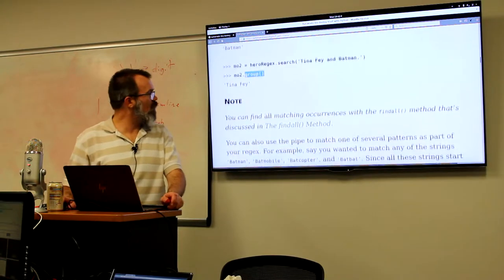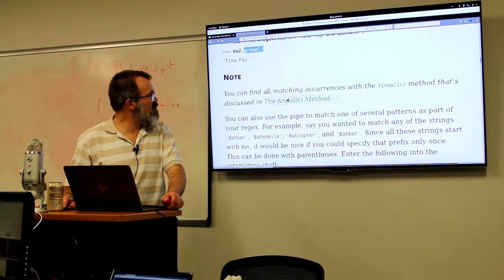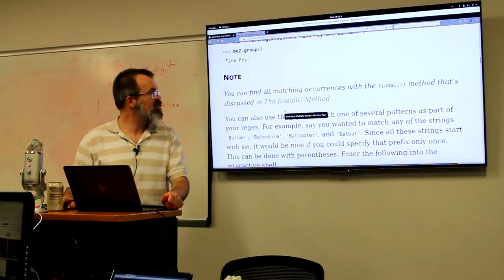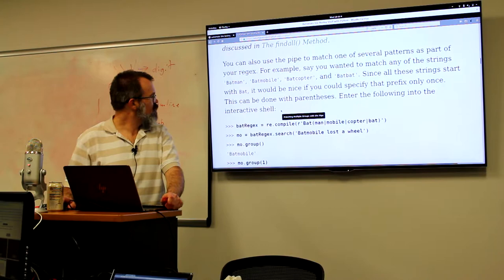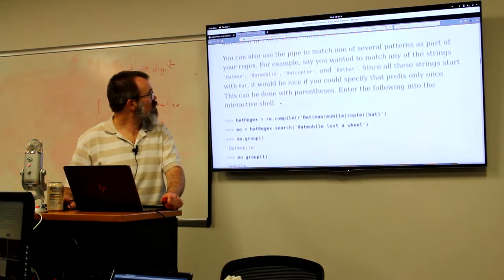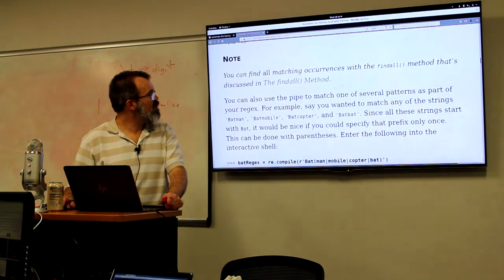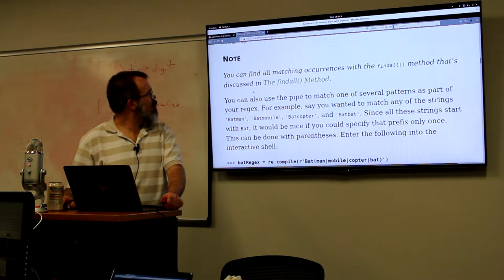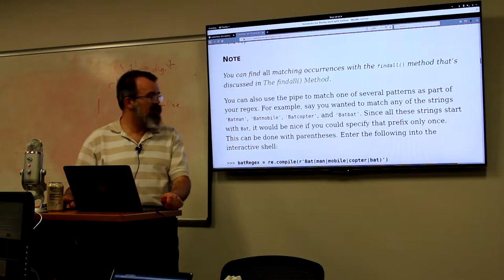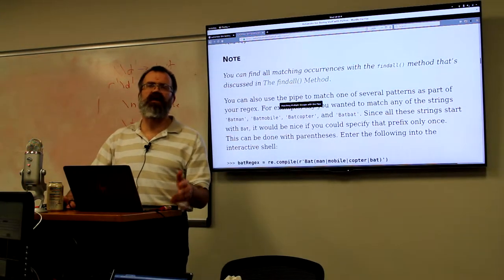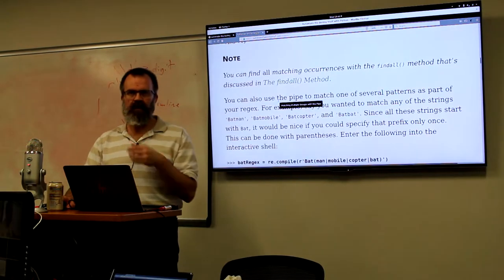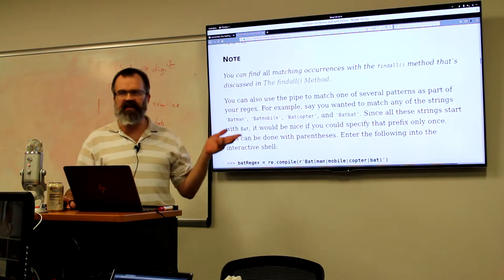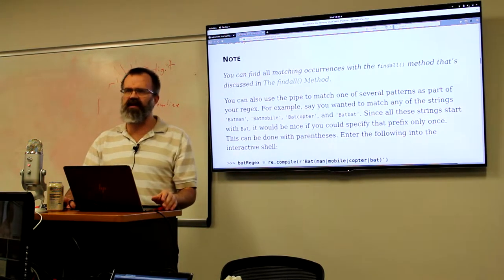If we want to report all matches, we've got to use a different method on the regular expression object, the regex object, called findAll. So here, if we use findAll, apparently we're going to discuss that a little bit later, but basically what it will do is return back a list of matches. And we can go through each individual match, and in that case, we would find Batman and Tina Fey in whatever order we put them in that input string.